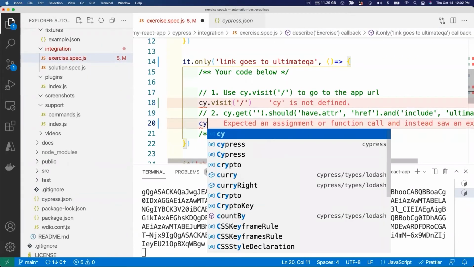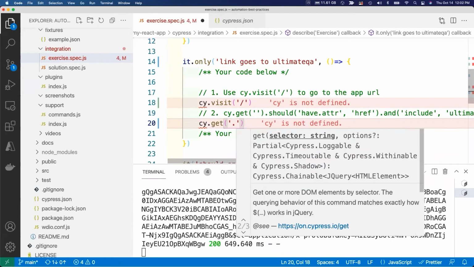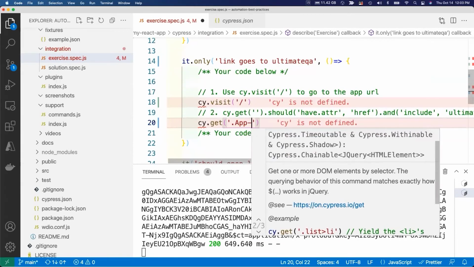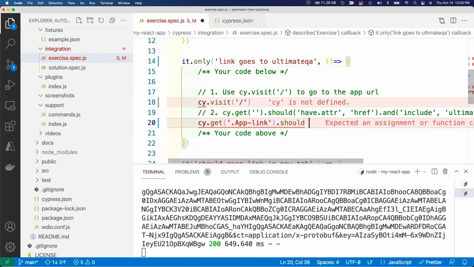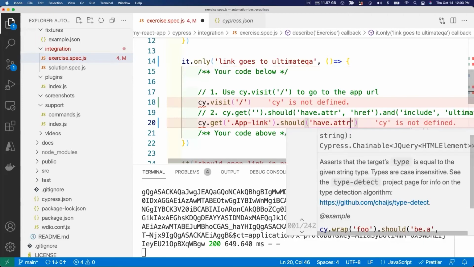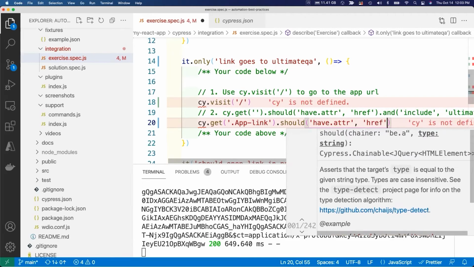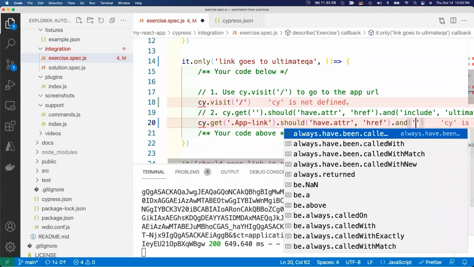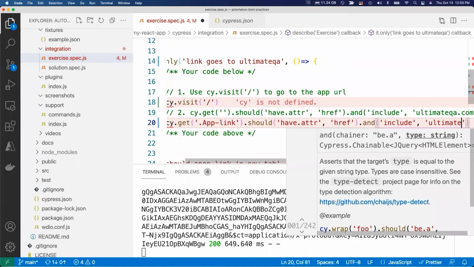And so then you just do cy.get. You all should already know how to get our element, which, what was it? It was like app-link. Then we do a should. And then what should it have? It should have an attribute, right, which is href. And that attribute should include, what should it include? Part of our URL.